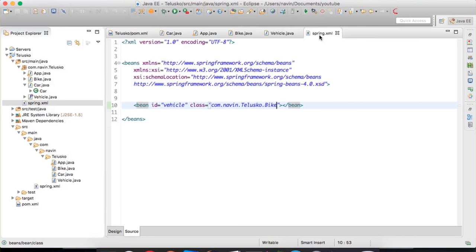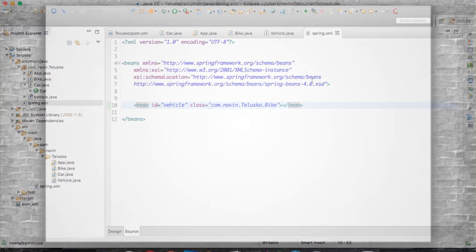Okay, so that's the basic idea of how to use Spring code, how to achieve dependency injection. In the further videos, we'll talk about how to set different properties, how to use multiple objects and an object inside an object. So how to do that, that we'll see in the further tutorials.